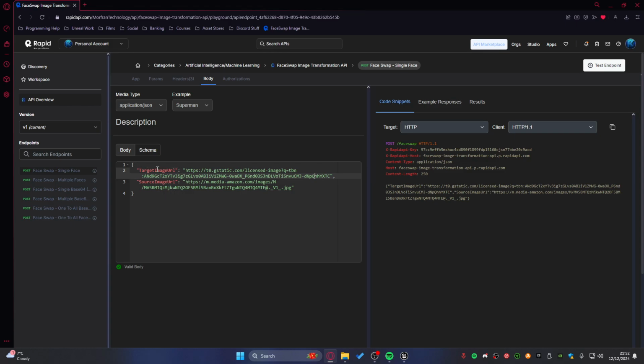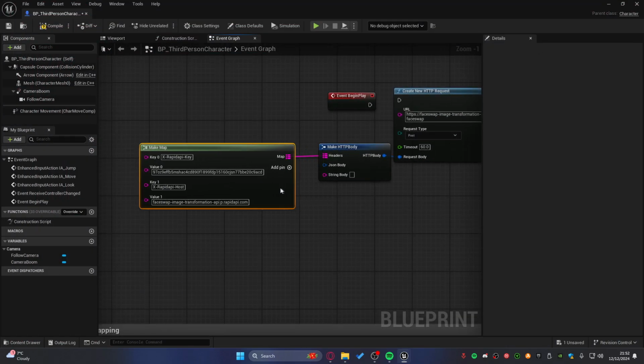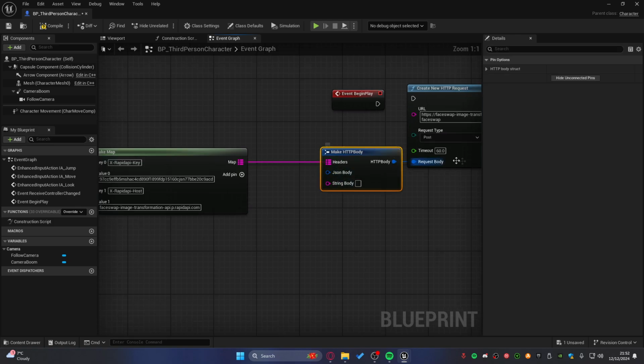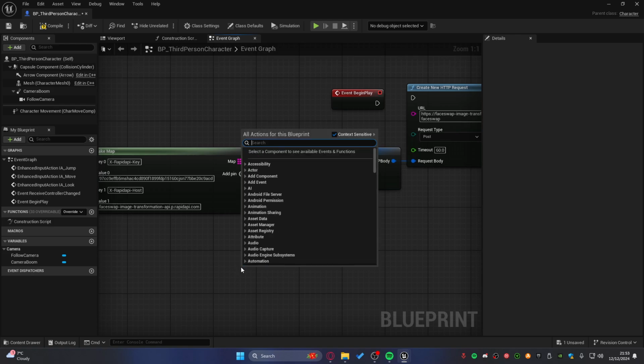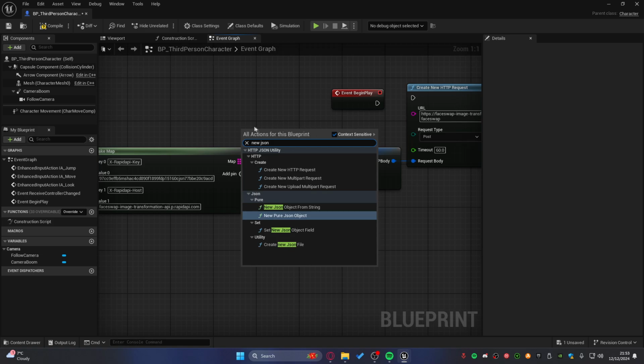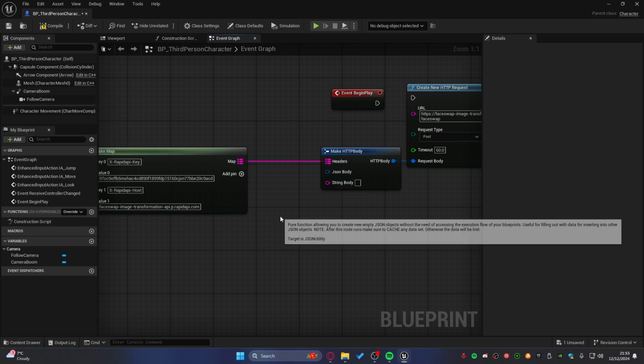So I'm going to copy target image URL, this name, and go back to Unreal. Now there are many different ways you as the developer could approach this, and I'm going to show you one of those ways, but if you find a different way, that's completely fine. This is just a quick and easy way for me to demonstrate in this video. So I'm going to right click anywhere in the open space and type in new JSON, and then I'm going to be looking for New Pure JSON Object right here.